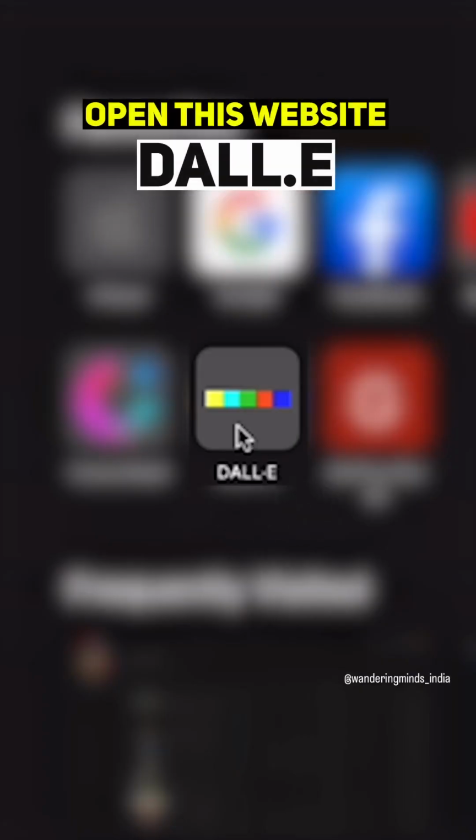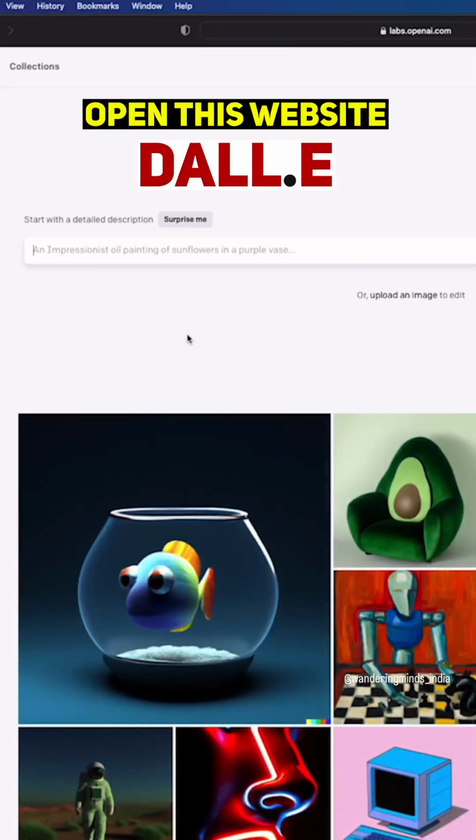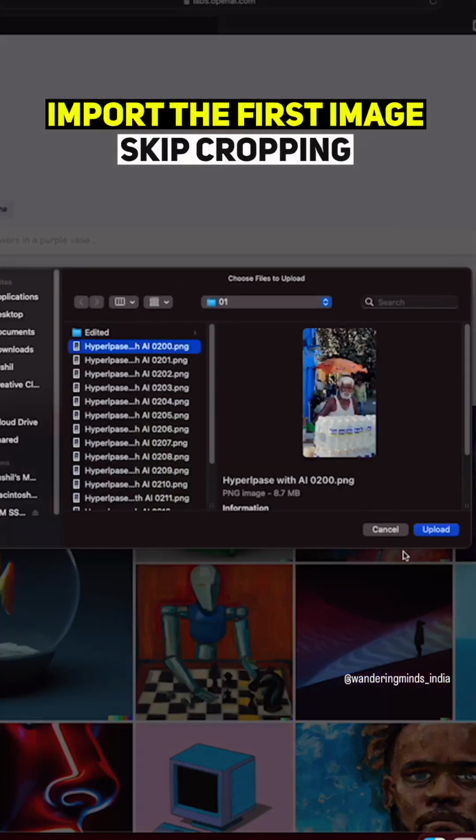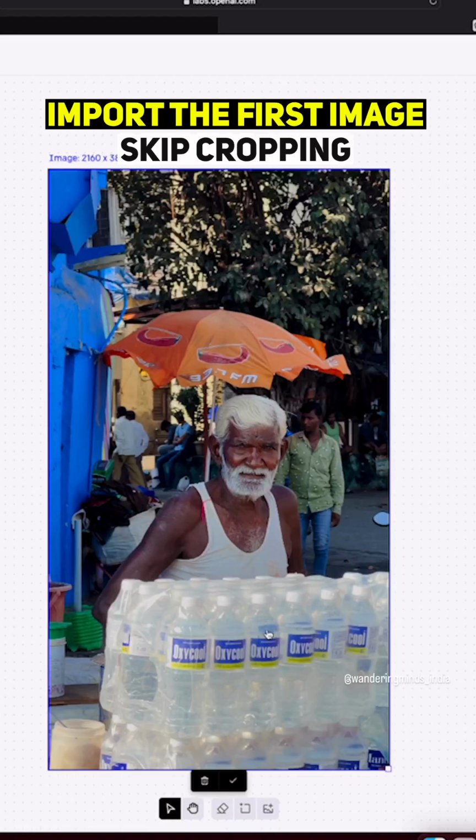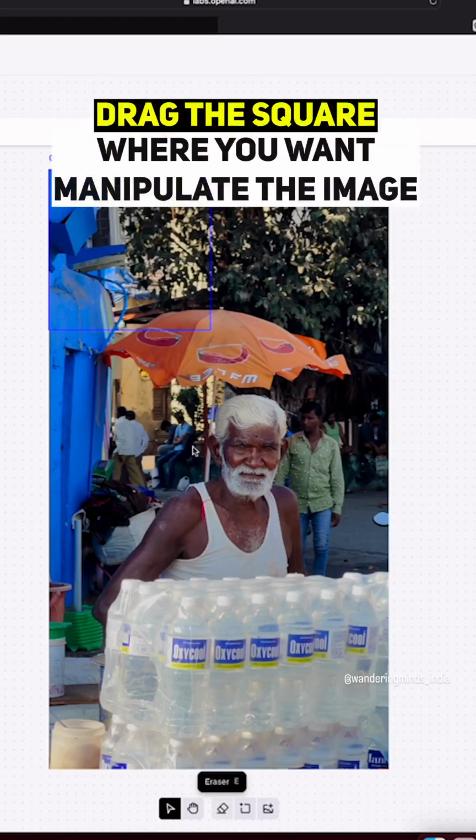I am using this website called DALL-E by OpenAI. Sign up here and import your first image. Skip cropping so that you don't need to reframe after importing these images in your editing software. Then drag the square on the part where you want this magic to happen. Here I have selected his face.